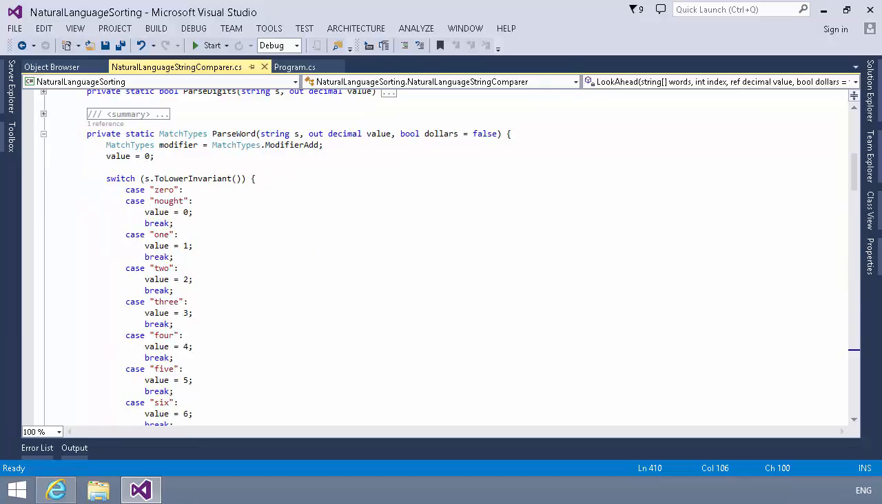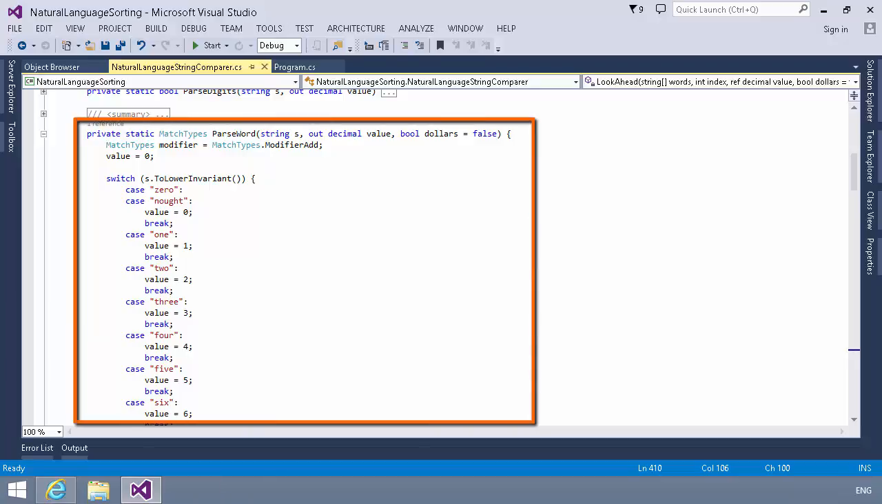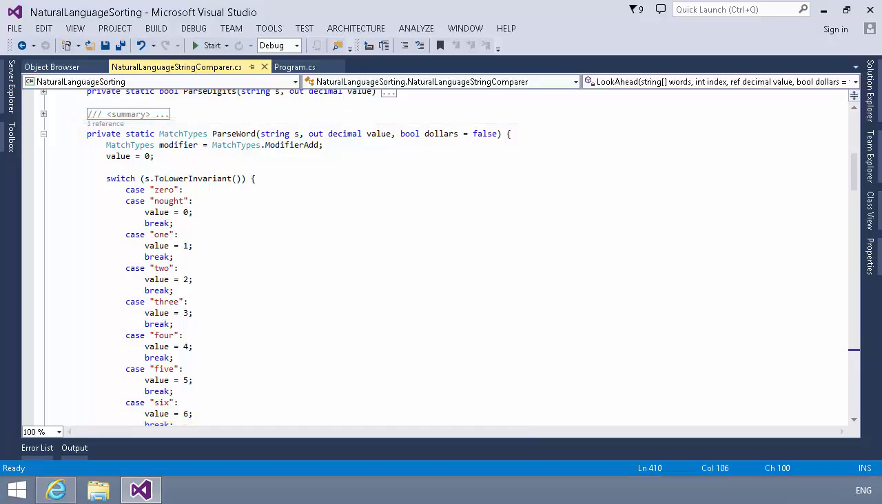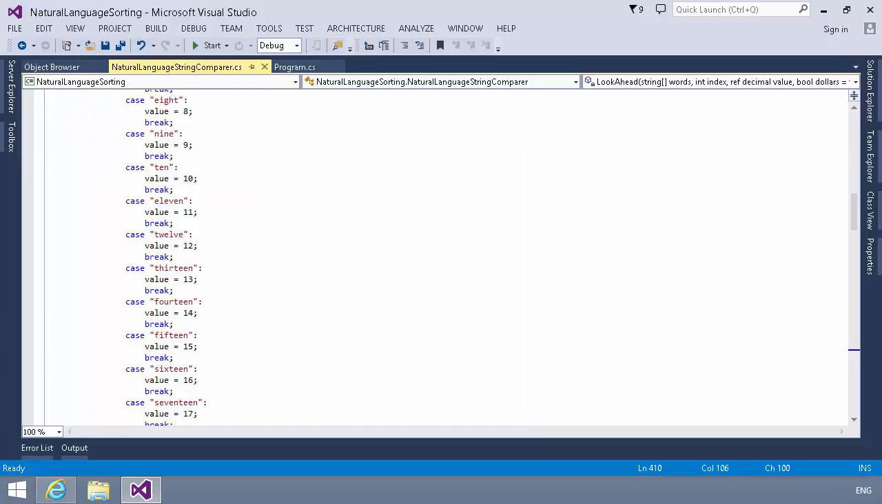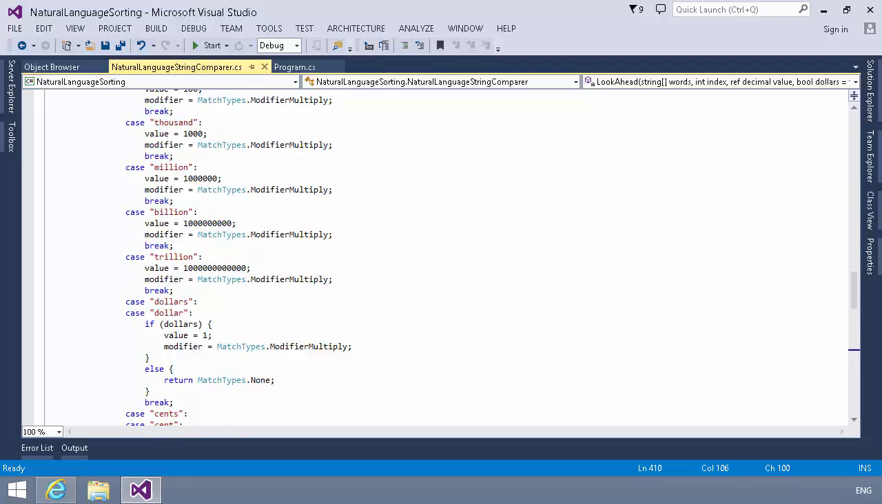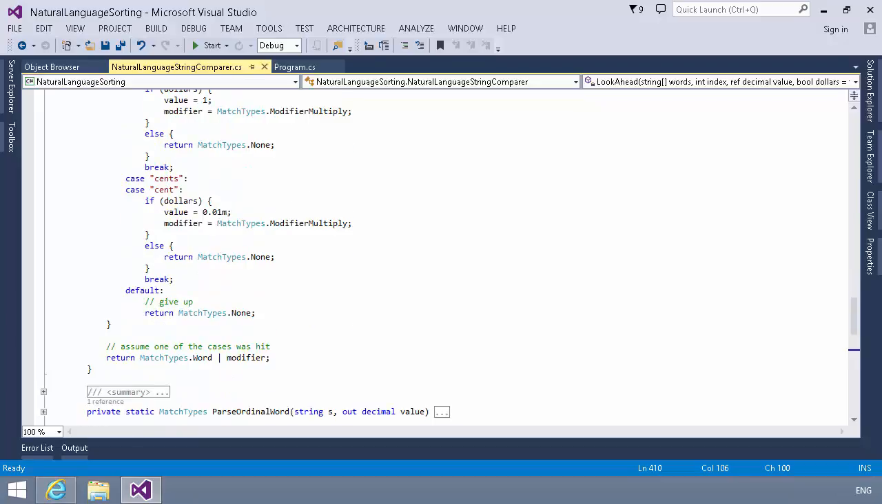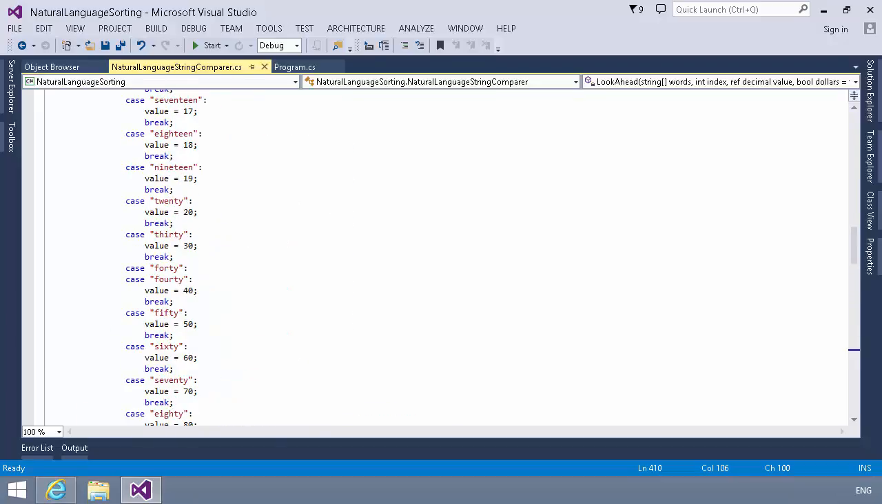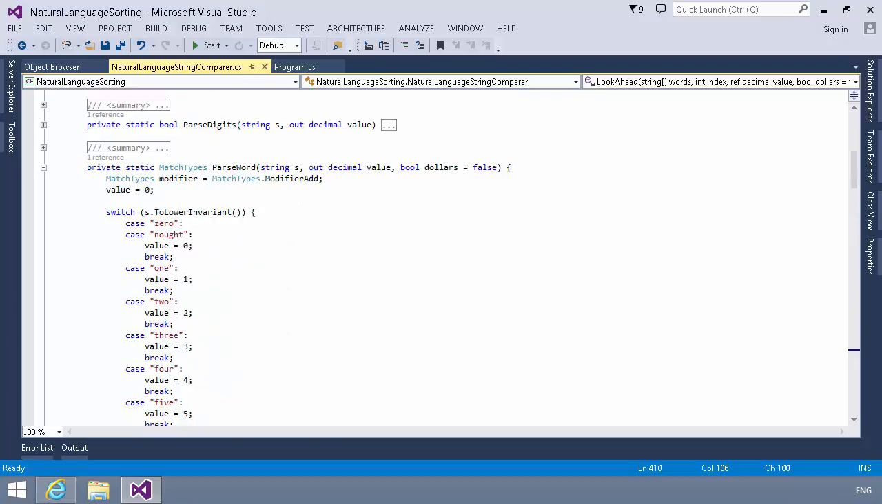Essentially what we're doing is going through and using a little switch, and we're looking for certain word values. So we have 0, we have naught, we have 1, 2, 3, 4, 5, and so forth. We've also got the various ordinal words, I think defined down in here somewhere. So there's 13, 15, 18, 40, 50, 70, hundreds, billions, trillions. We've also got dollars, cents, and so forth. So essentially what this does is parse out that word and assign to it a numeric value for that word.